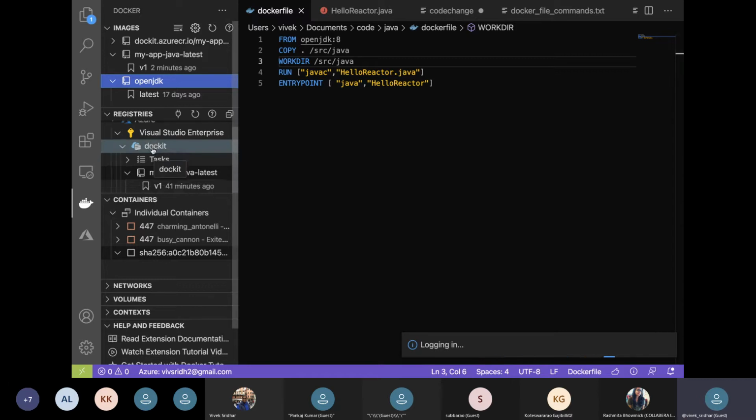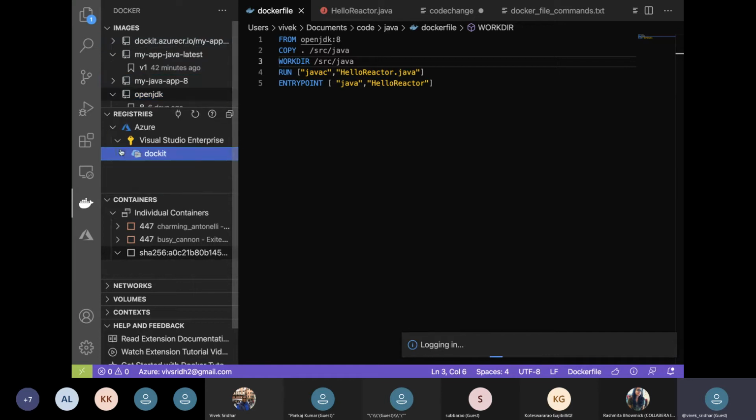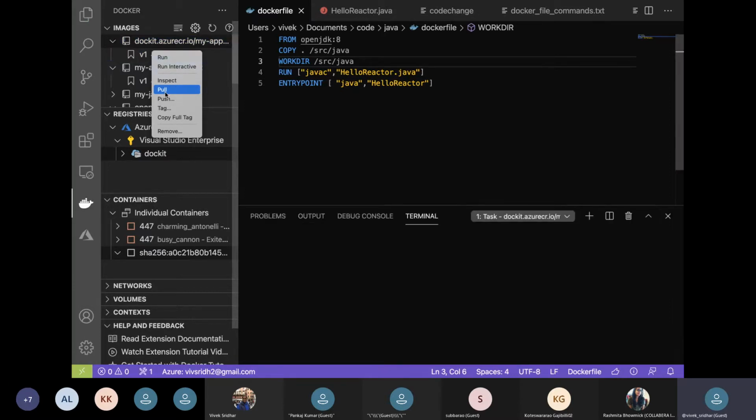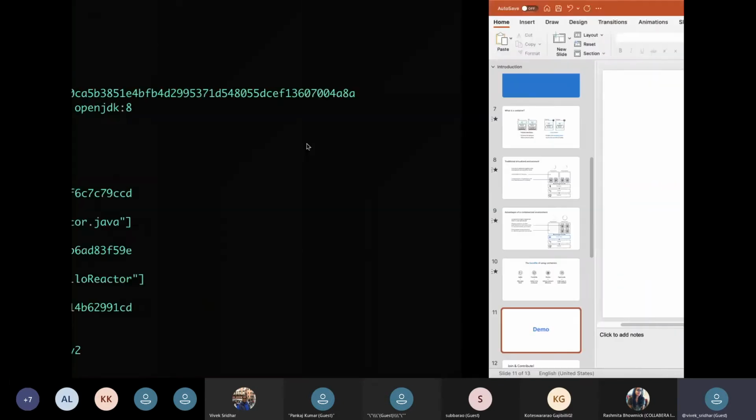So this is just you're pushing the image. If you want to download the image from here, you can obviously download as well. You can just say pull, and you can pull it from the container registry itself. So if you click on pull, you can actually get the code itself. Okay, so let's wait for this to happen.